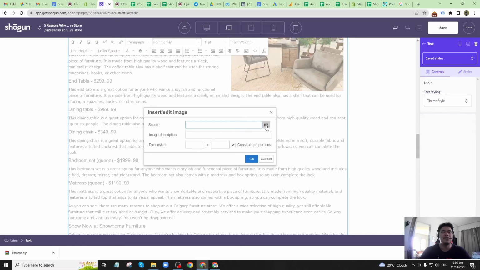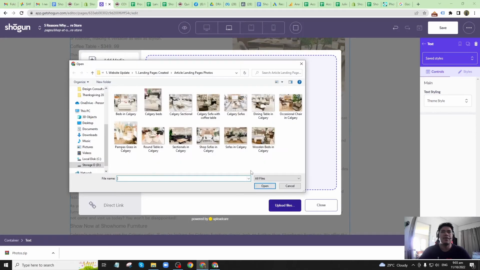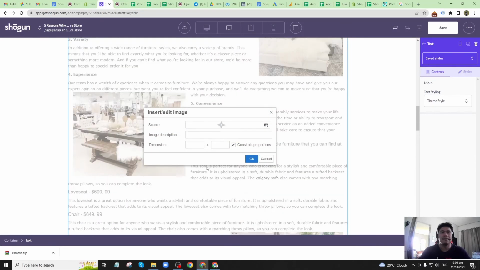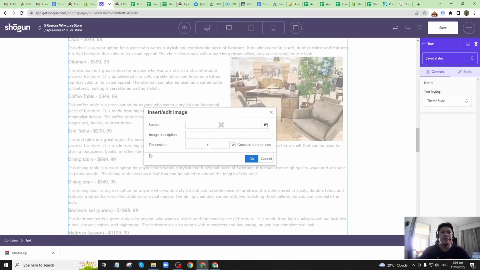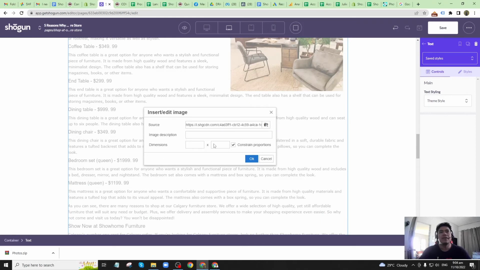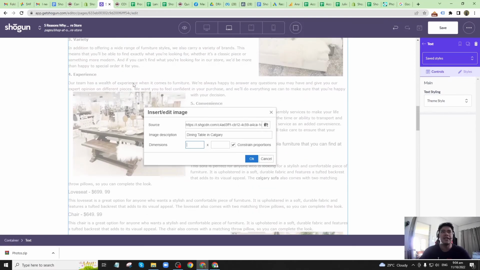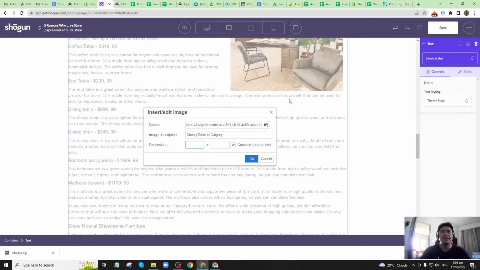Insert image, dining table. We have dining tables. This one, open. I already used it, so we will just change this image. So do not recycle or do not use the same image. You can recycle images, but do not use the same image in the same article. You can use these images in another article, but not in the same article.